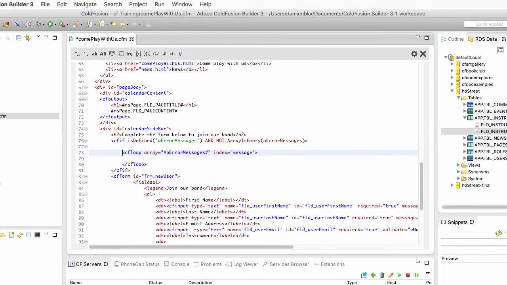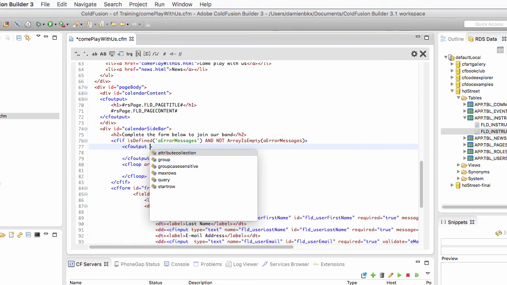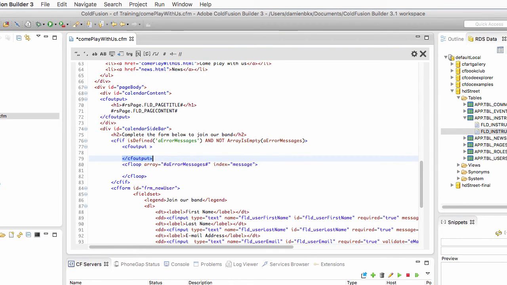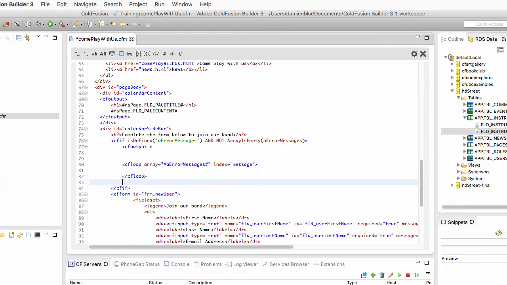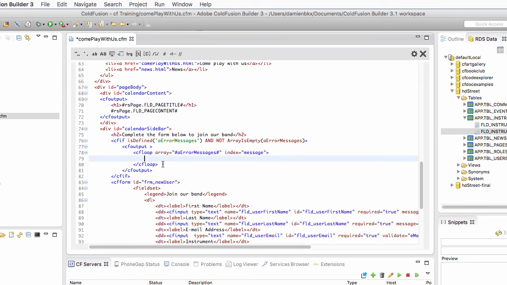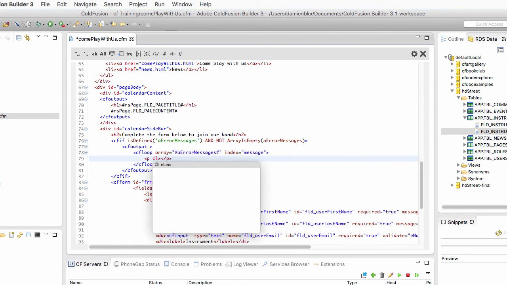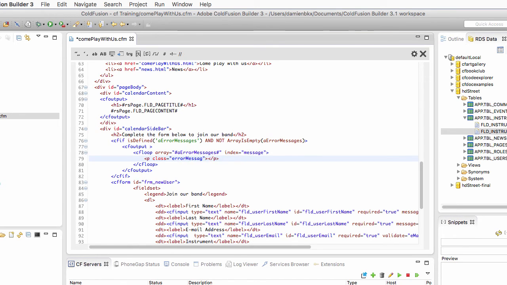So inside of the loop, let's create first a CF output block that opens before the loop and closes right after the loop, like that. And inside, there we go, I will output a paragraph. I will add a class to the paragraph, which will be error message. That class, of course, is defined in the CSS style sheet, and I will output my message, which is the message in the array that I'm currently looping on. So this is how we can add the server-side data validation to the form processing, and it comes in addition to the client-side data validation that we have generated using the CF input tags.